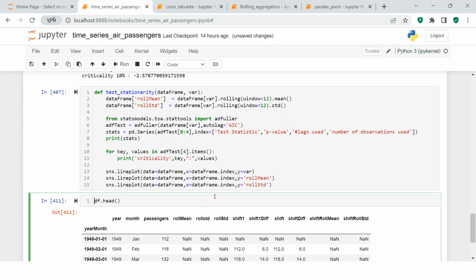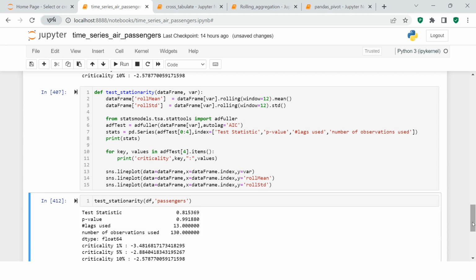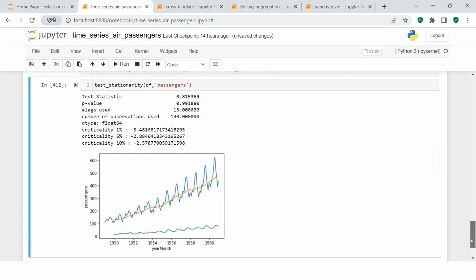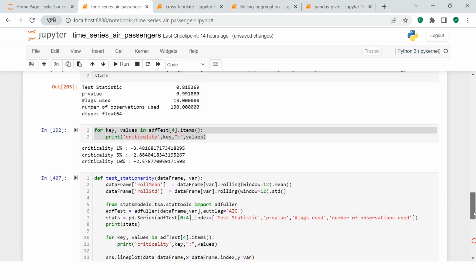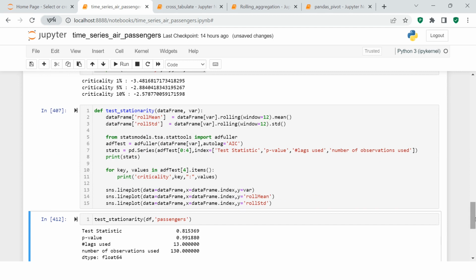Now we want to test this. For that, we can call test stationarity, supply the data frame name, and then supply the variable name. The variable name is passengers, on which we want to do this test. Remember, this has to be in quotations. Once you do this, this is what you get. So this is how we will keep on using it. Here you see the actual value, the rolling mean, and the standard deviation, and here you have the statistics. Well done. We will keep on using this function again and again.